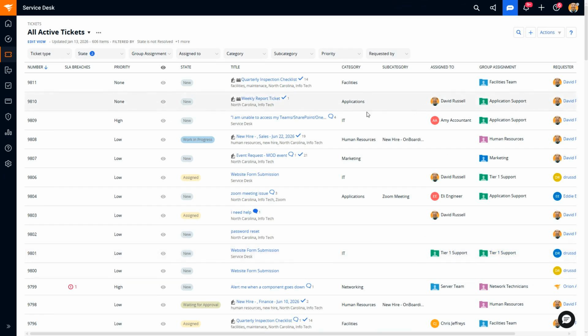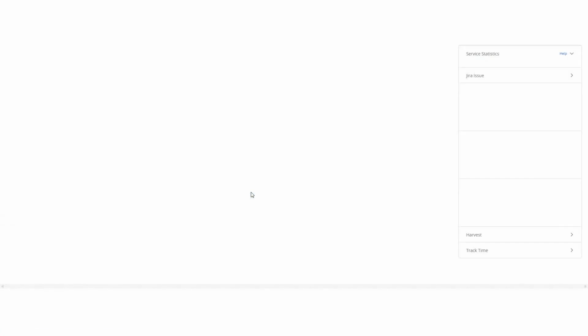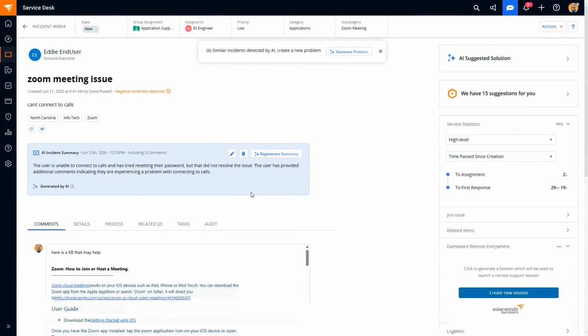Where it starts. As we look at my ticket queue here, I'll jump into a ticket where a user let me know they're having a Zoom meeting issue. You'll notice a few things on the screen, and the AI does pop up all over the place. I'll talk through things in a bit of an order, but right up at the top, the first thing is that intelligent problem linking.